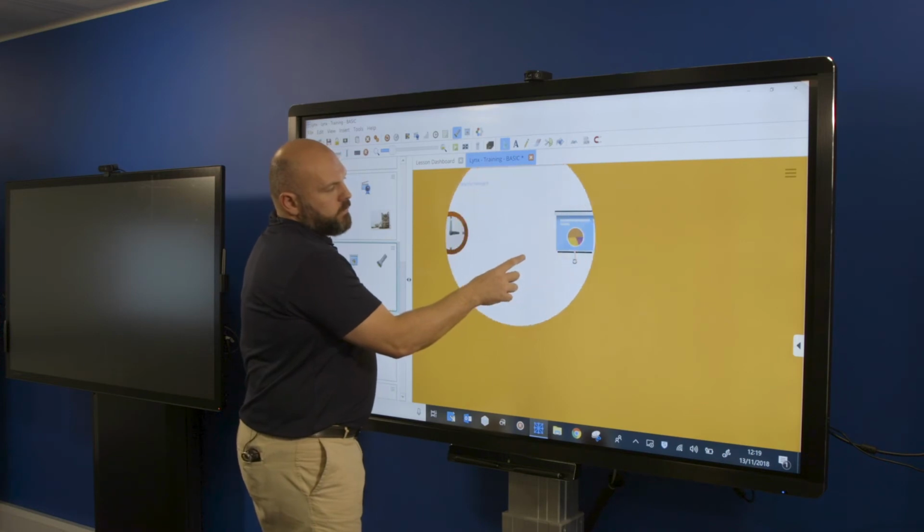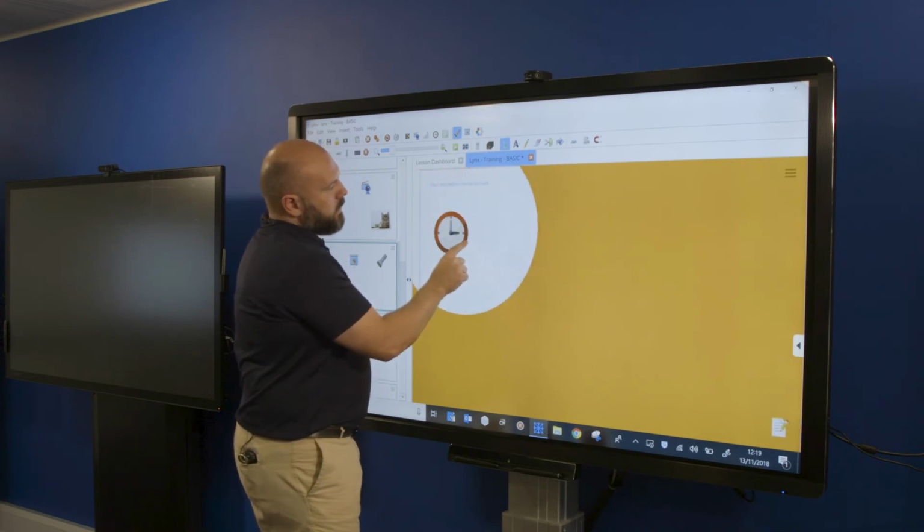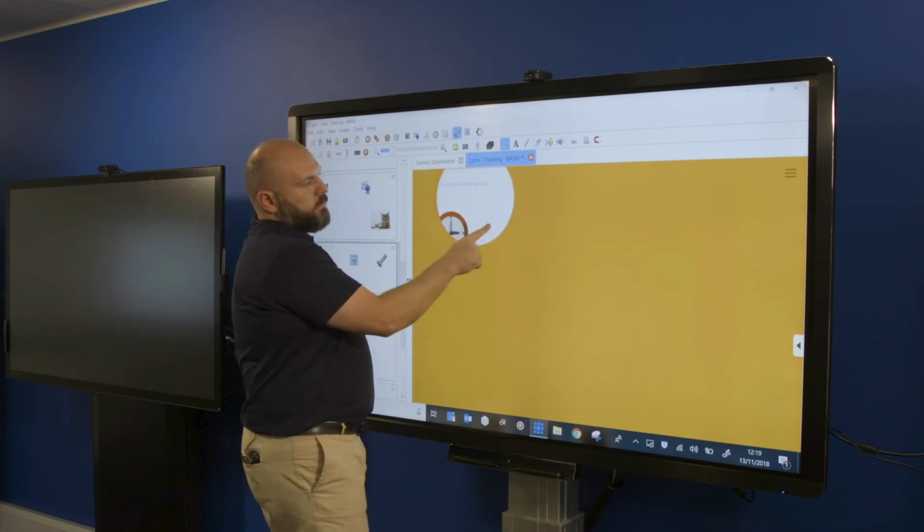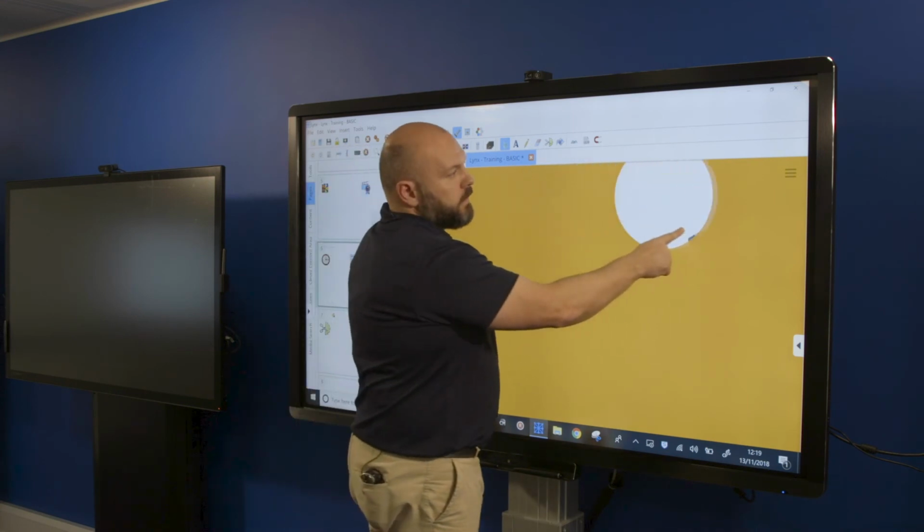You can do all of that just with a pinch of two fingers. And again, I've seen teachers use this for literacy purposes, reading off the screen, etc.